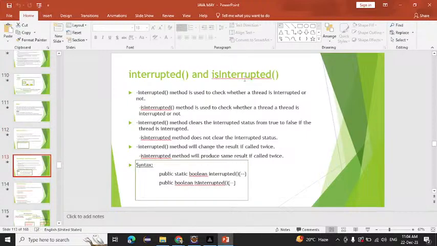Interrupted and isInterrupted, both methods do the same thing. The interrupted method is used to check whether a thread is interrupted or not. The isInterrupted method is also used to check whether a thread is interrupted or not. Both methods are used to give the status, that is, whether our thread is interrupted or not. So if we want to check whether our thread is interrupted or not, we simply use the interrupted and isInterrupted methods.